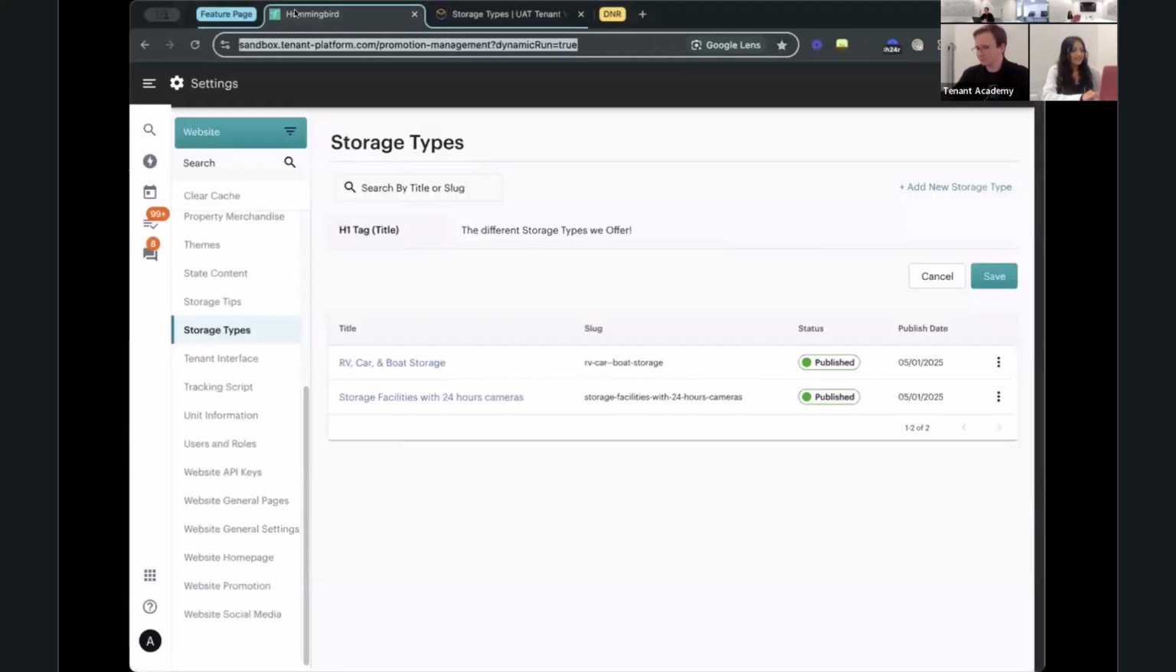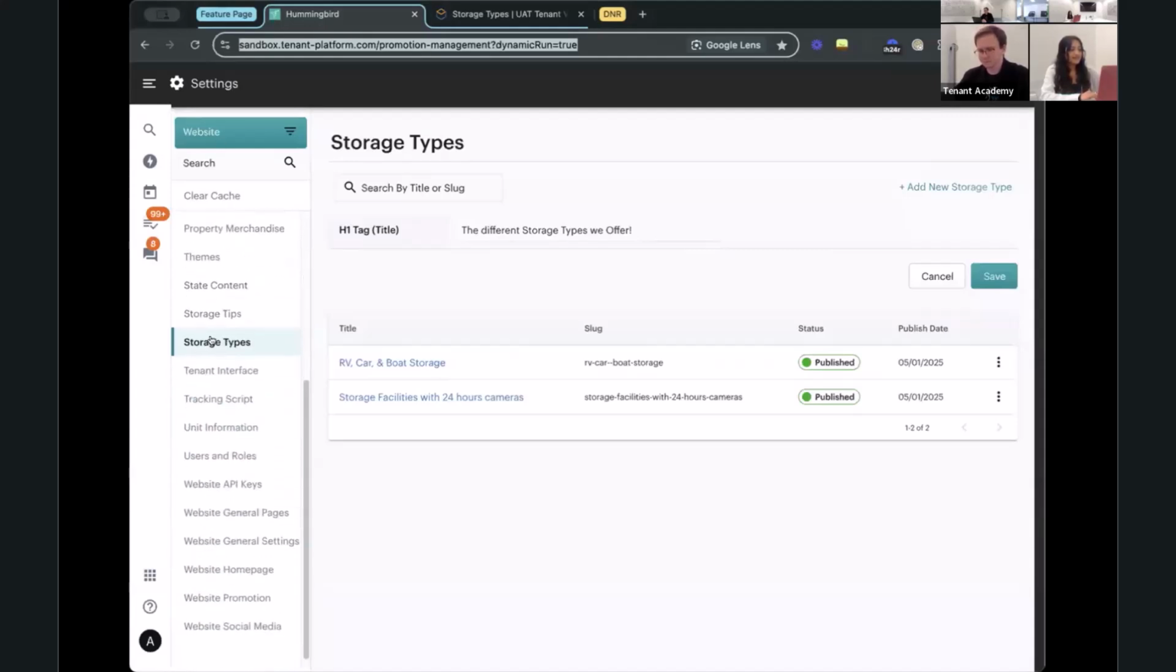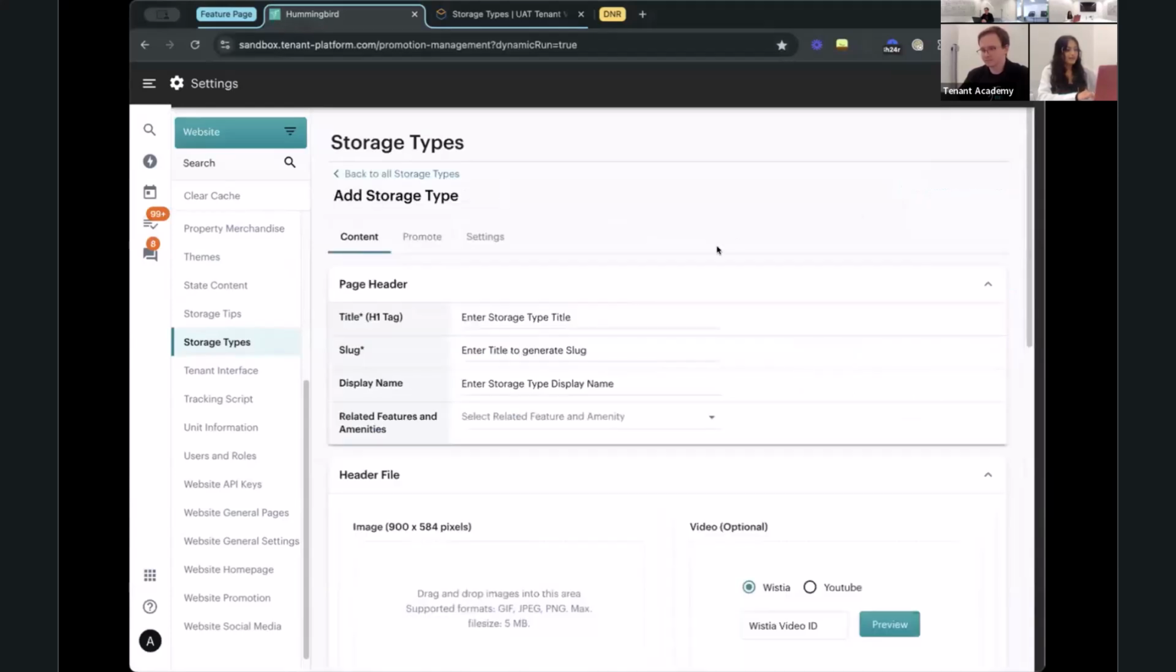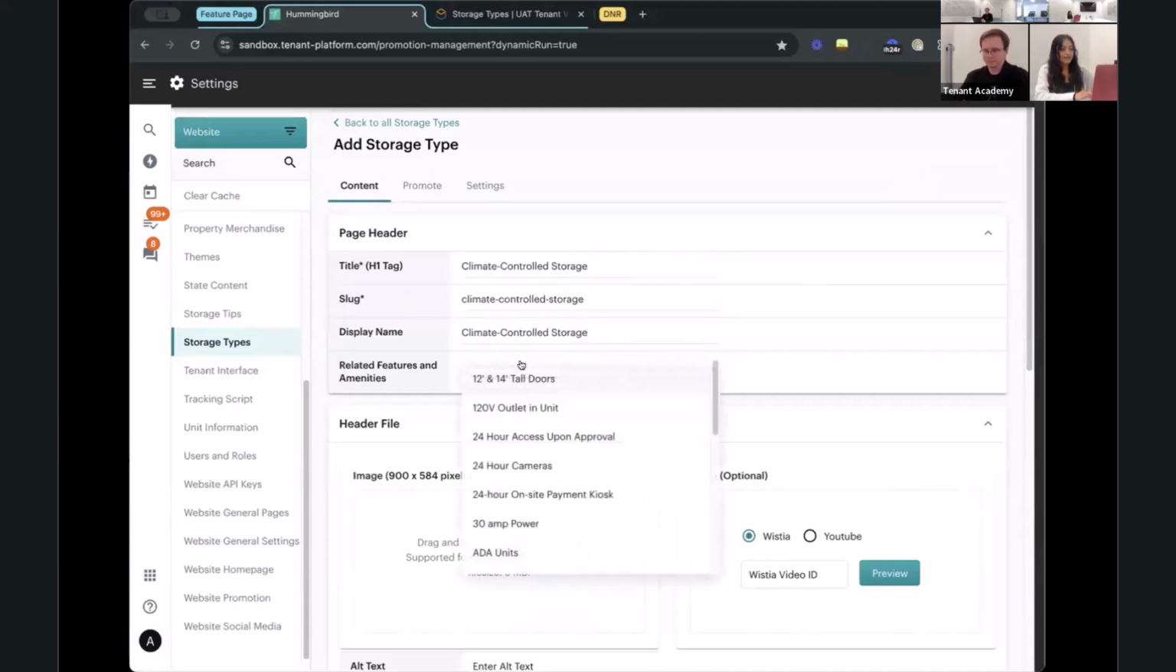All right. And so here's how you use the enhancement to the storage types pages. So in the CMS, you can see you still go to storage types. And let's say if I want to create a new page, I'll just go right here to add a new storage type. And so let's say I want to highlight climate control storage for this. So I'll just go ahead and enter my title. The slug automatically updates. I'll put my display name as the same.